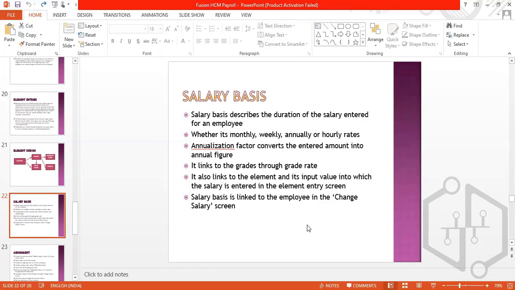So change salary means if you go for an annualization factor. Annualization factor means on an annual basis, it converts the entered amount into an annual figure. Suppose you're getting 6 lakhs of income, it converts that 6 lakhs amount into an annual figure. Suppose you're giving 50,000, so the 50,000 it will convert into an annual figure.